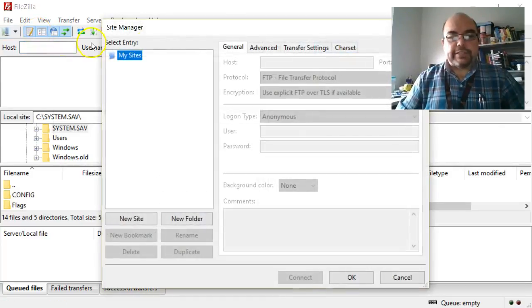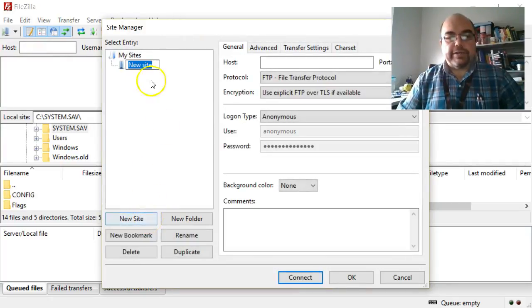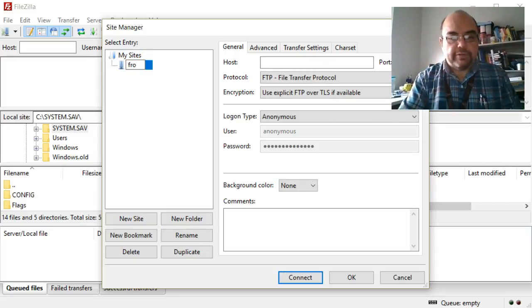Control S is your shortcut. Then I get a new Site Manager window, and I'm going to create a new site. I'll click on New Site here, and my site is going to be frodriguez.weareidt.com. I'll just specify that as frodriguez. You can call it my site or anything you want.